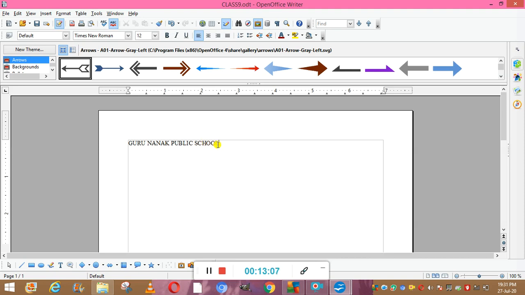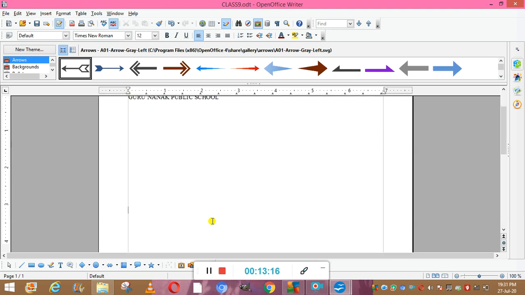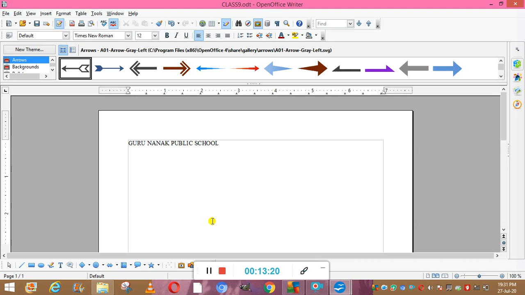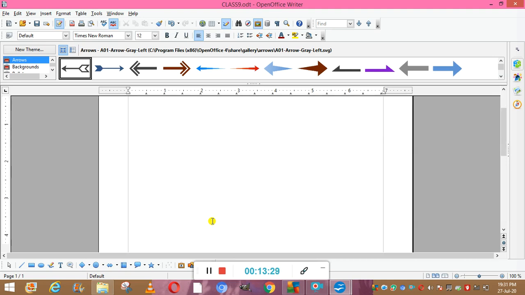And top of the document: suppose this is my document and I have placed my cursor here. Now if I press Control plus Home, you can see my cursor came back to the first line, meaning the top of the document. And if I want to go to the end of the document, then Control plus End.